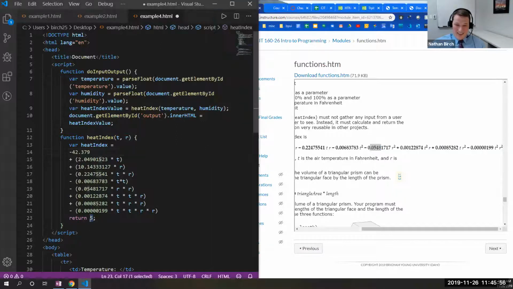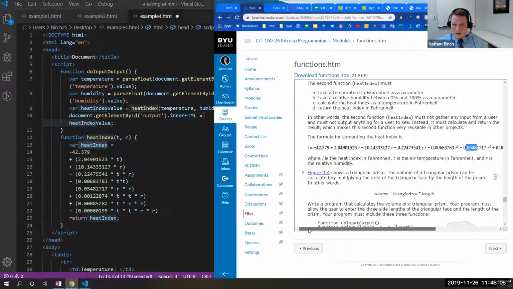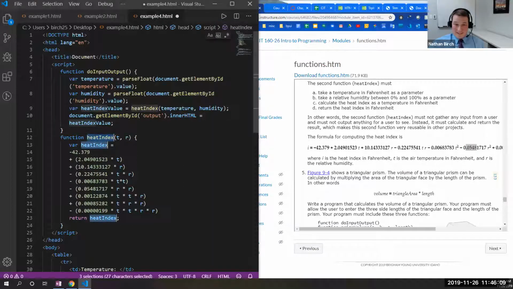And then I'll just return our heat index variable. All right. Except again, heat index is already named here, so I'm just going to call this, what did they call it here? I. That makes sense. Okay. All right. Should we try running it? Any questions?